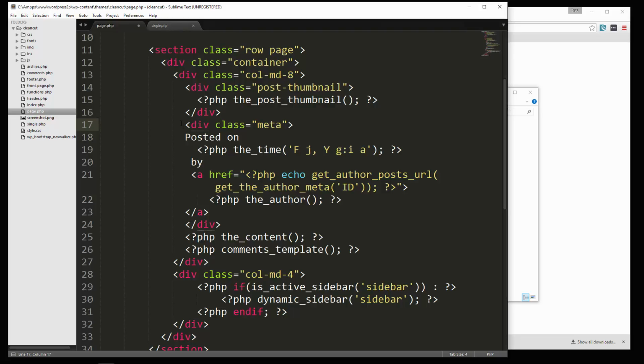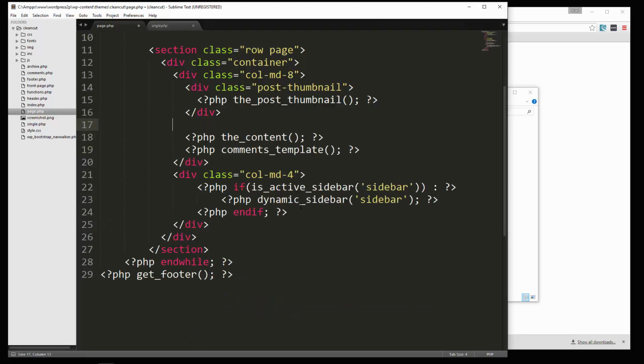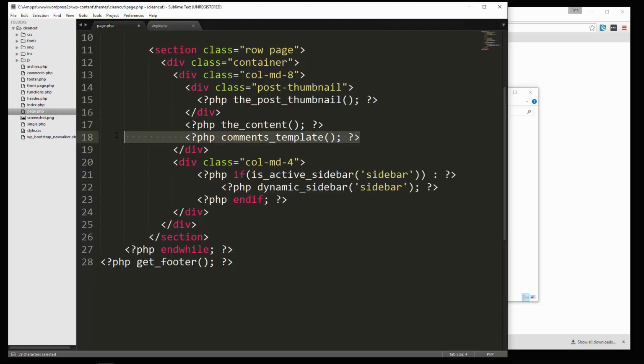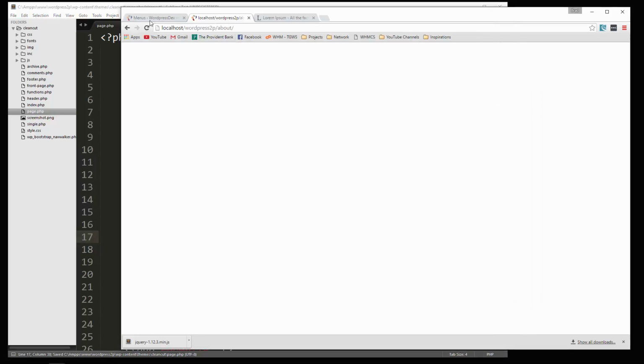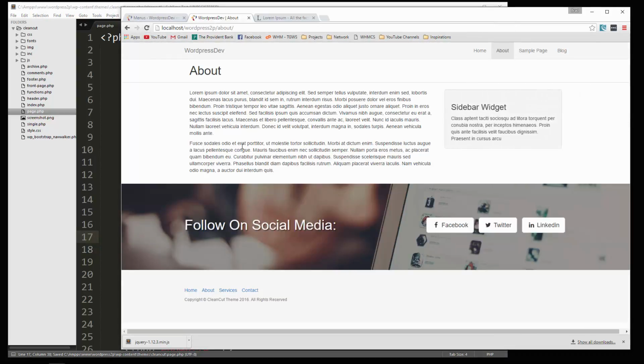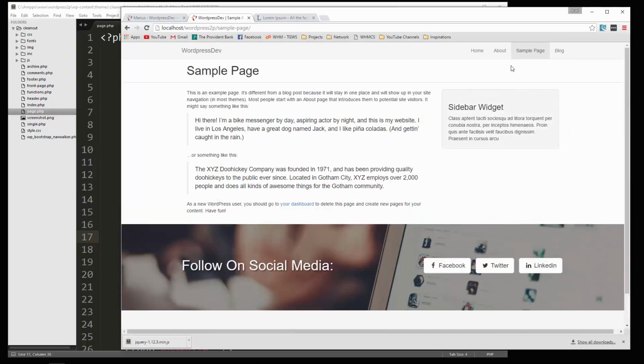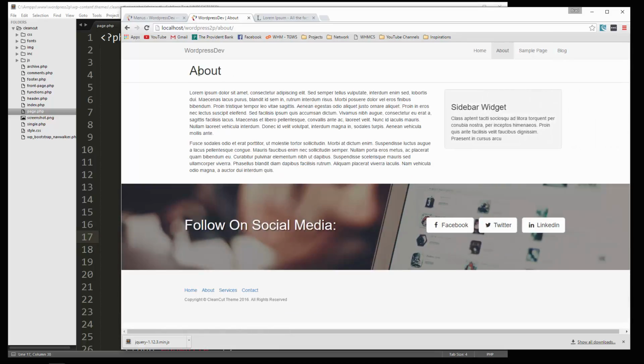We don't want this meta, so we're going to get rid of that. We don't want the comments template. Get rid of that. And let's see what that looks like. Okay, so there's our single page. We have our title, our content, and I think that should be good. So if we go to sample page, same thing. That's what we want.